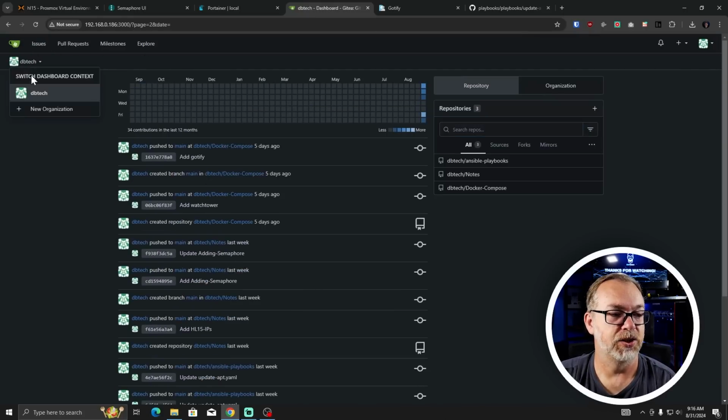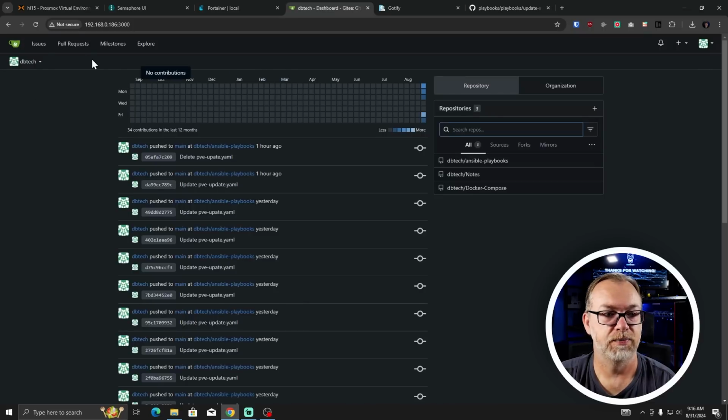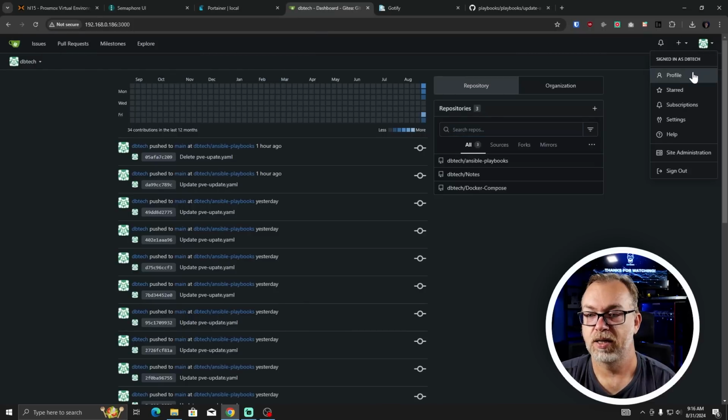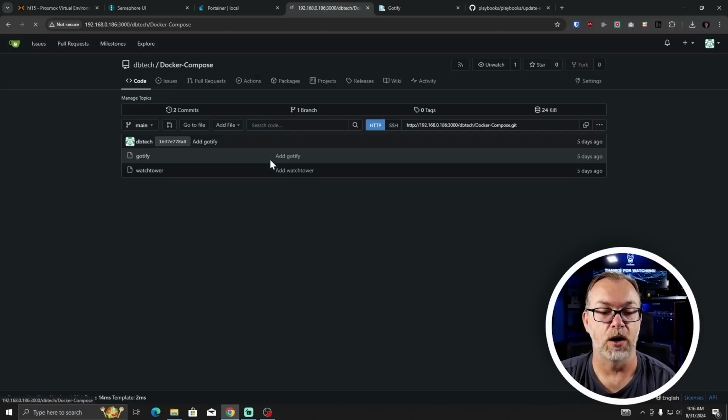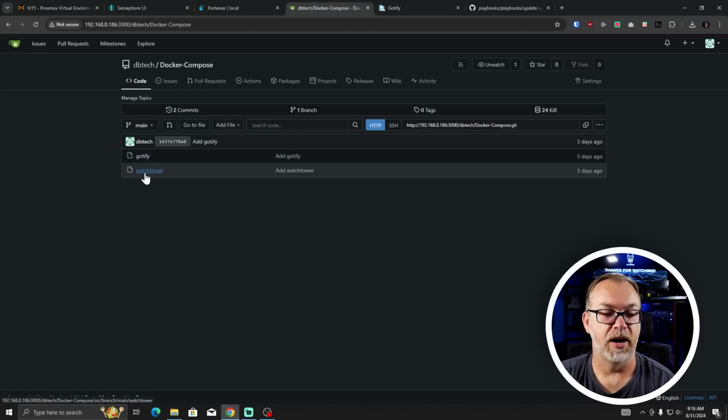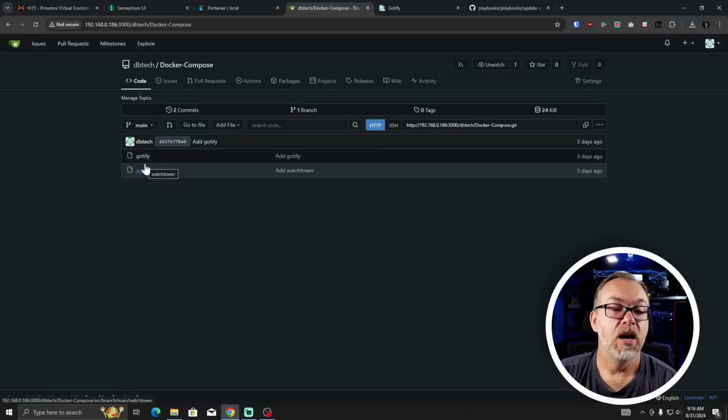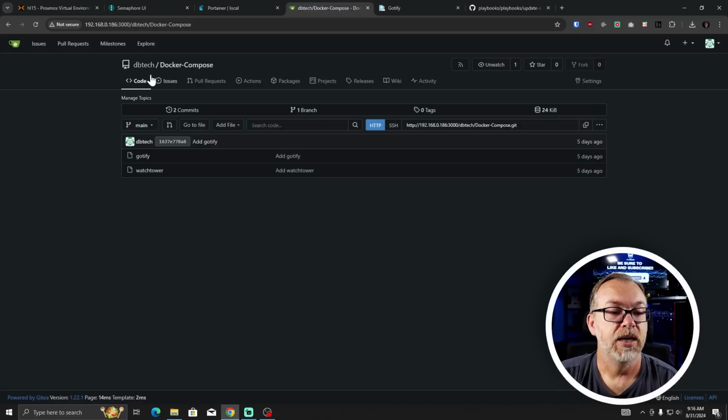If I come in, let's just look at my profile. Darn it, let me get my profile. There we go. So I've got 3 repositories. I've got a Docker Compose for Gotify and Watchtower. I'm not going to open those because they might actually have sensitive information in them. So those are there. If I need them for later, I can just come in here and grab them and deploy them wherever I need to.